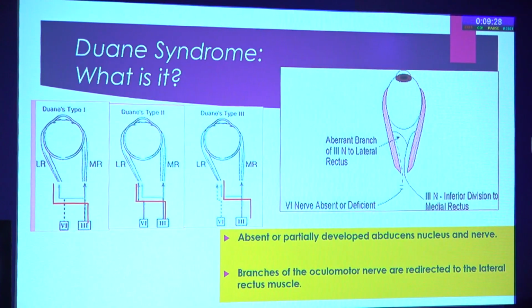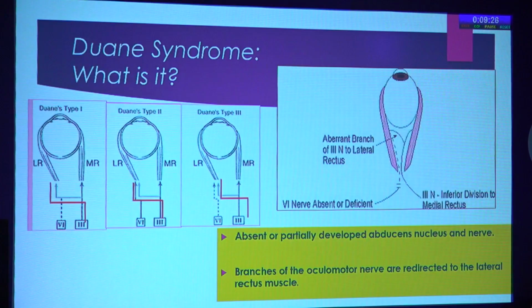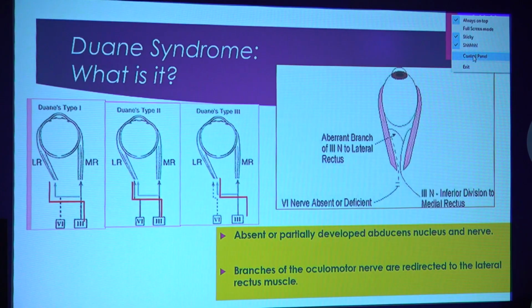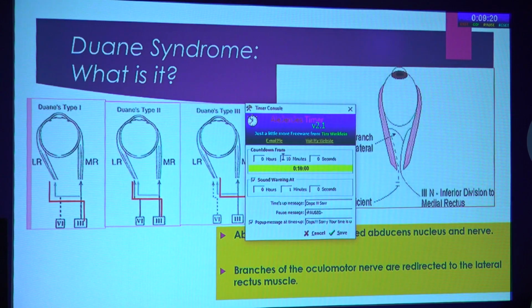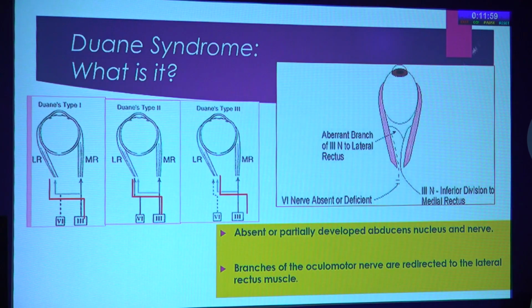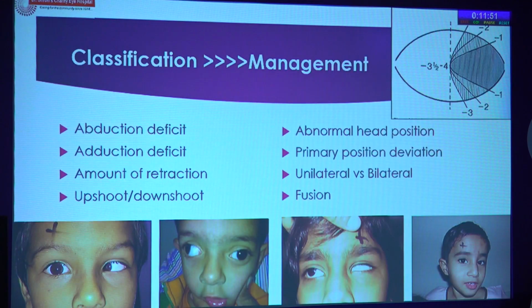So this Dr. Shubhangi has nicely covered. Duane syndrome is an absent or partially developed abducens nucleus and nerve. So basically most of the problems are with the lateral rectus. This has been proved all the time, and that's why whatever tackling we have to do is to the lateral rectus. The branches of the oculomotor nerve are redirected to the lateral rectus muscle. So now it comes under the terminology of CCDS.